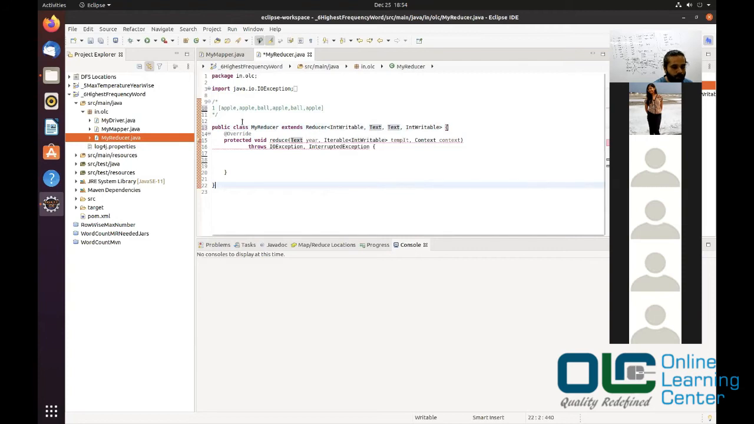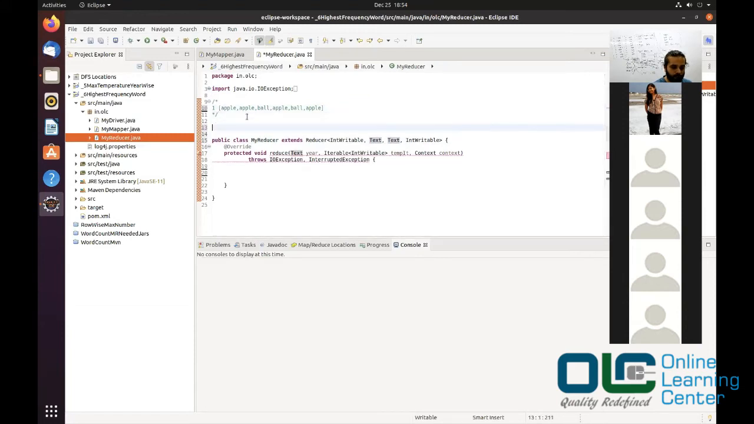Okay, and what is the output you are expecting from this reducer? Are you expecting the output to be like this? Apple had the highest occurrence of 8 as per our example and data set. If that is the case, what is this apple? This is text. And what is this 8? Iterable. Which means this part is completely fine, and this part is also completely fine.